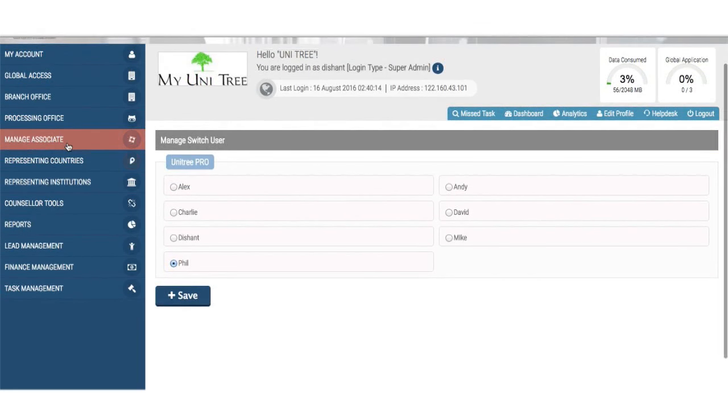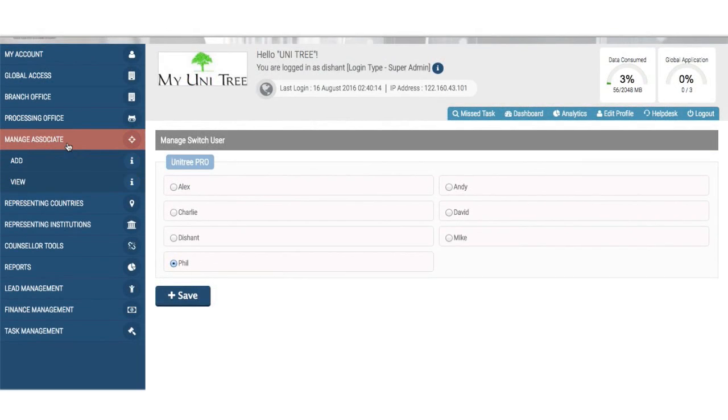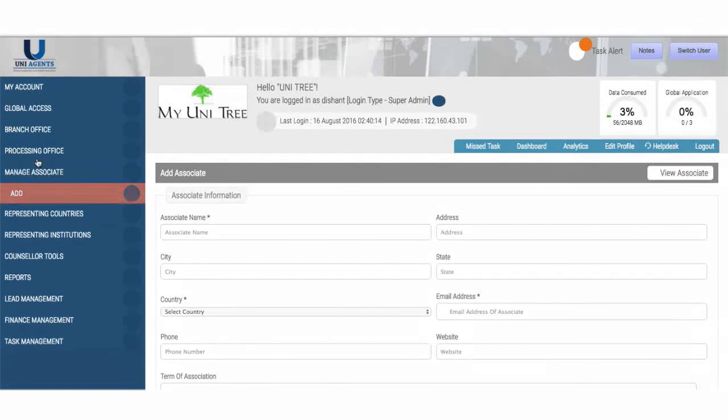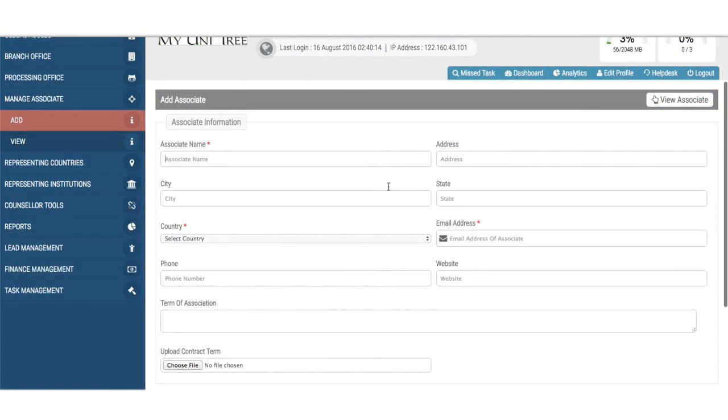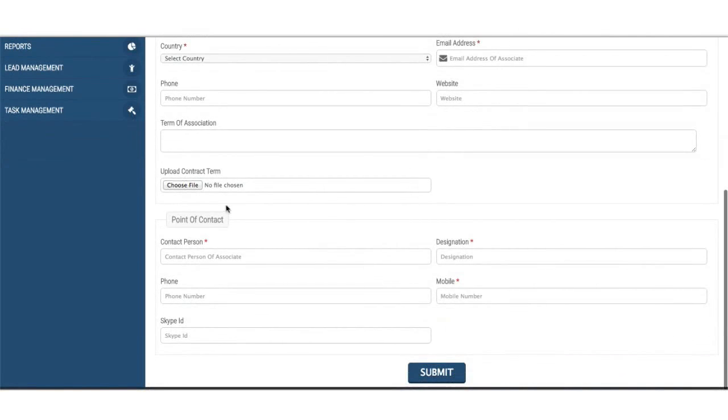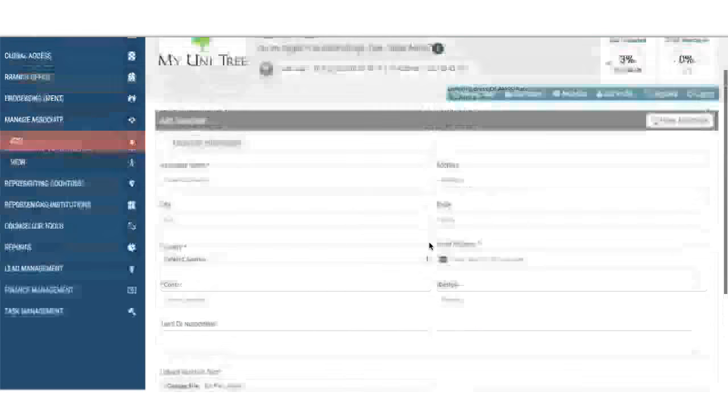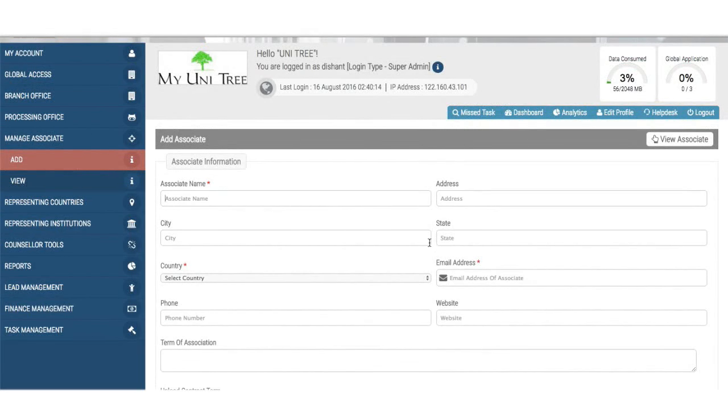Now the next thing in the system is manage associates, or you may want to call them sub-agents. In your business, sometimes sub-agency is quite a big business model, and you receive most of your applications through them. And some businesses would not use sub-agents at all, and you can ignore this module completely. So adding an associate is quite simple. You add the associate name, their address, city, email, country. Upload a contract if you have a contract with them. Write down the contact person's details, designation, phone number, Skype ID, any information that you want to use.